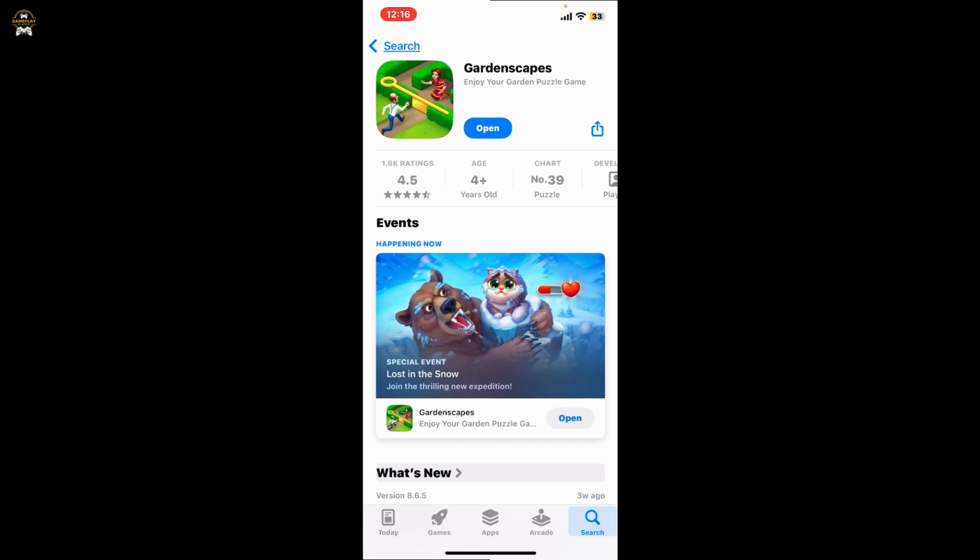right underneath the name. If you see the update button, tap on it in order to update to the latest version of the game. If you don't see the update button, it means the app is already up to date. And that's how you easily update to the latest version available for your Gardenscapes application.